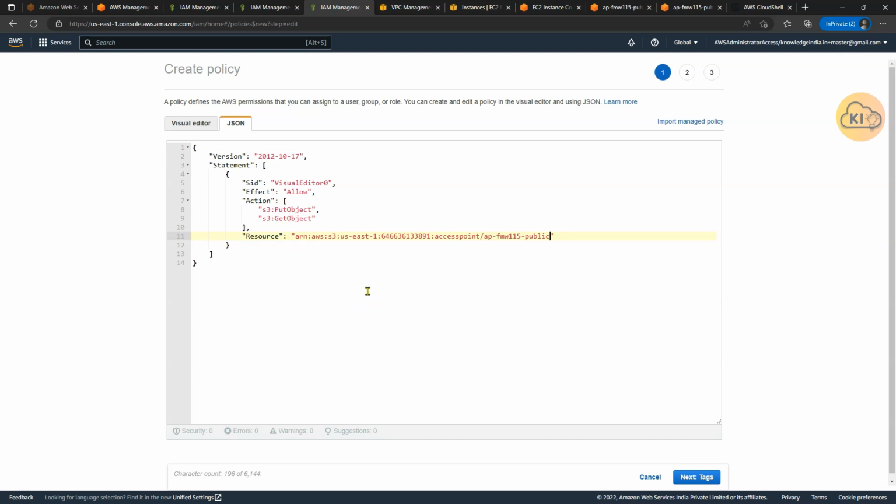So that's the ARN, but you know that actions like get object and put object happen at the object level, not at the bucket level as such, right? Whereas this particular thing represents a bucket or an access point, not the objects inside it. So how do you specify the objects inside this?